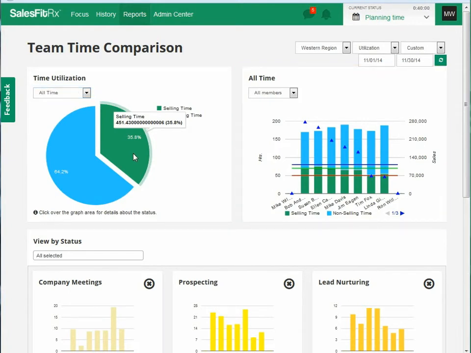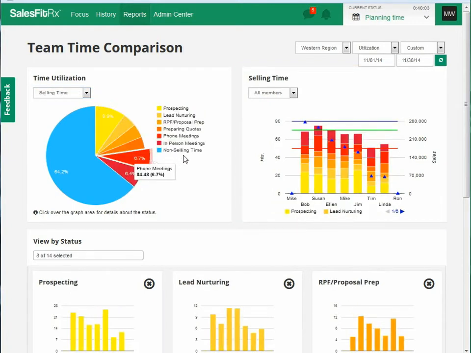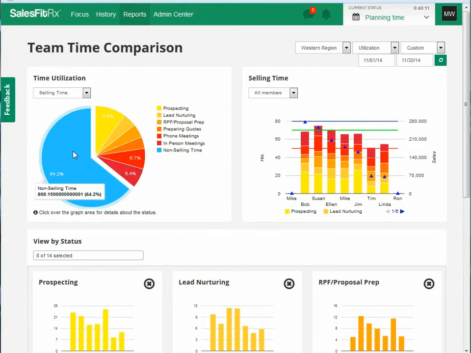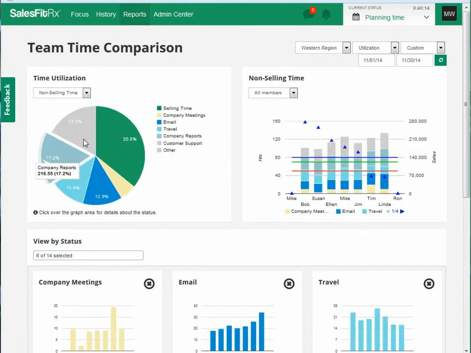Drilling down into selling time, we see that, not surprisingly, there's a pretty strong correlation between the amount of time selling and the results. In the interest of seeing how we can recover non-selling time and convert it to selling time, we can drill down into the non-selling time. Here we see that there's a lot of time being spent on customer support, company reports, and company meetings. There are probably some opportunities there.